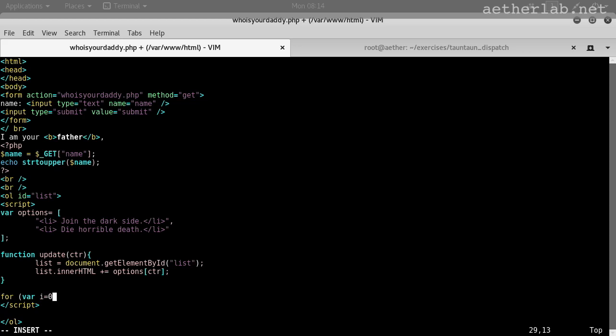i equals 0 until i less than options.length. This way you can add more options to the list later on and it would still work. And i++ to keep going forward. So that's our for loop.